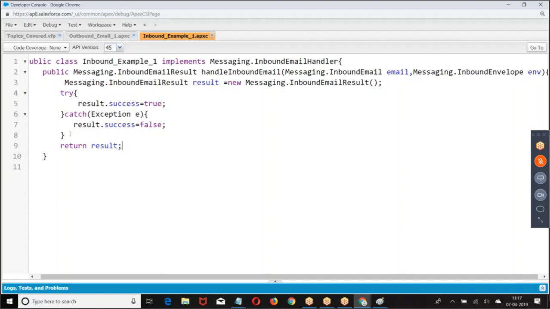Now what I want to do, whatever the email you have sent me, based on that email, I want to create one case. I repeat, whatever the email you have sent me, based on that email, I want to create a case.